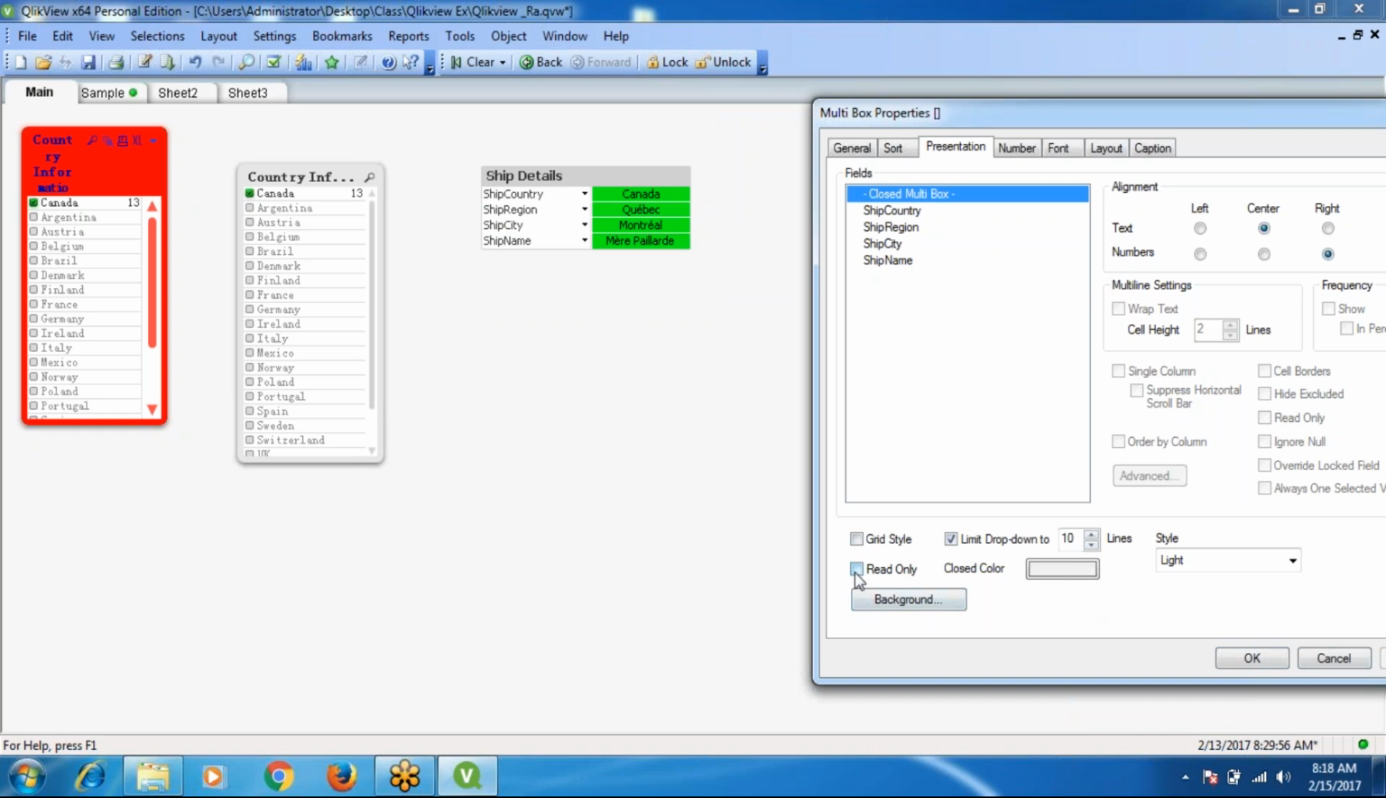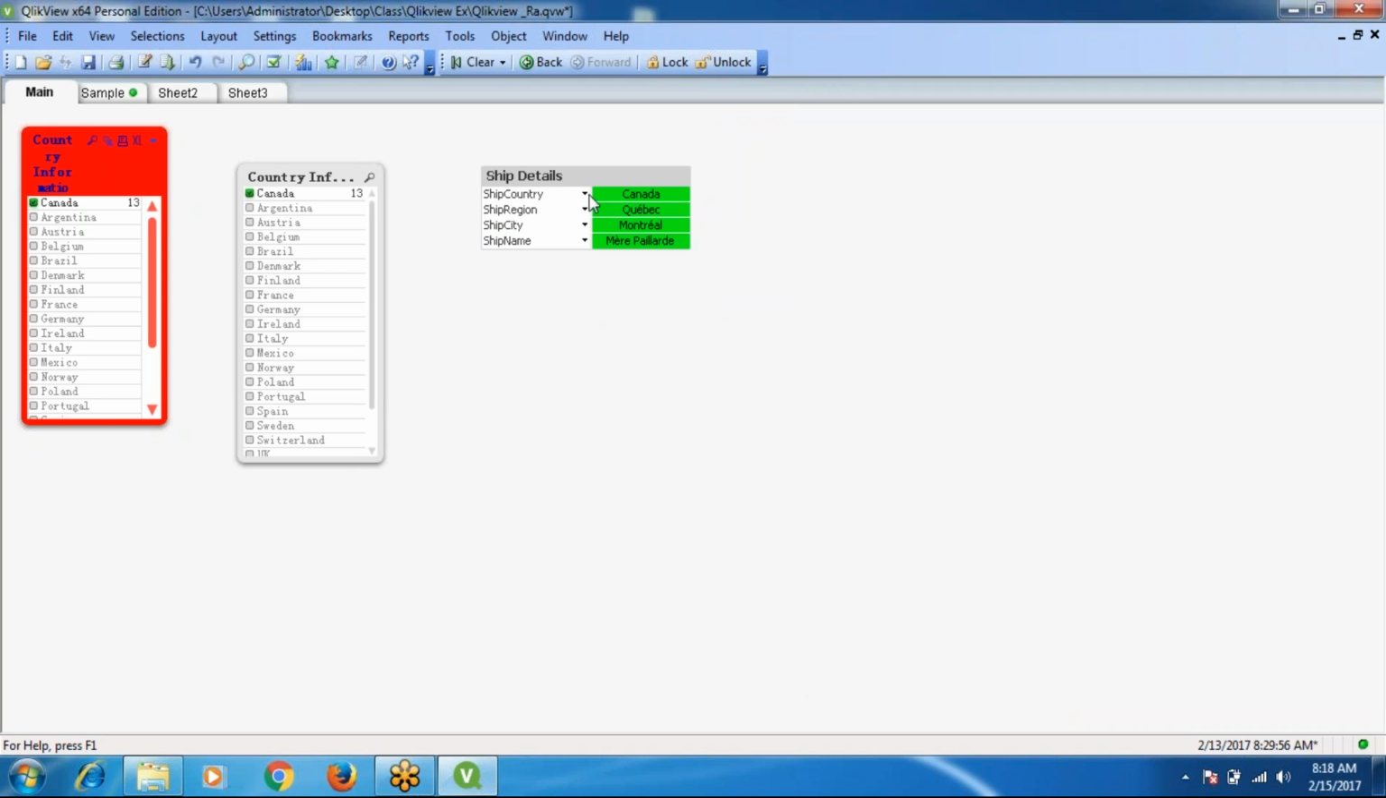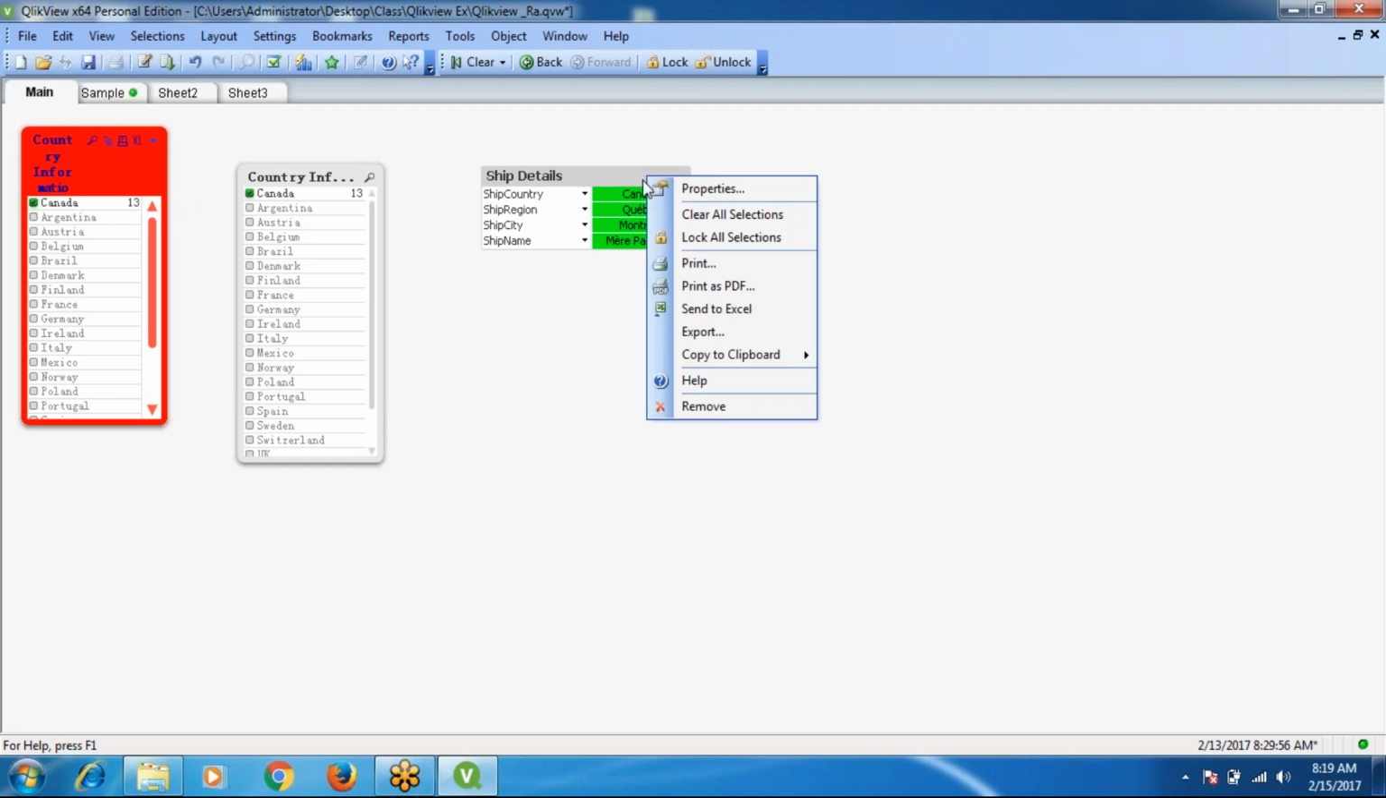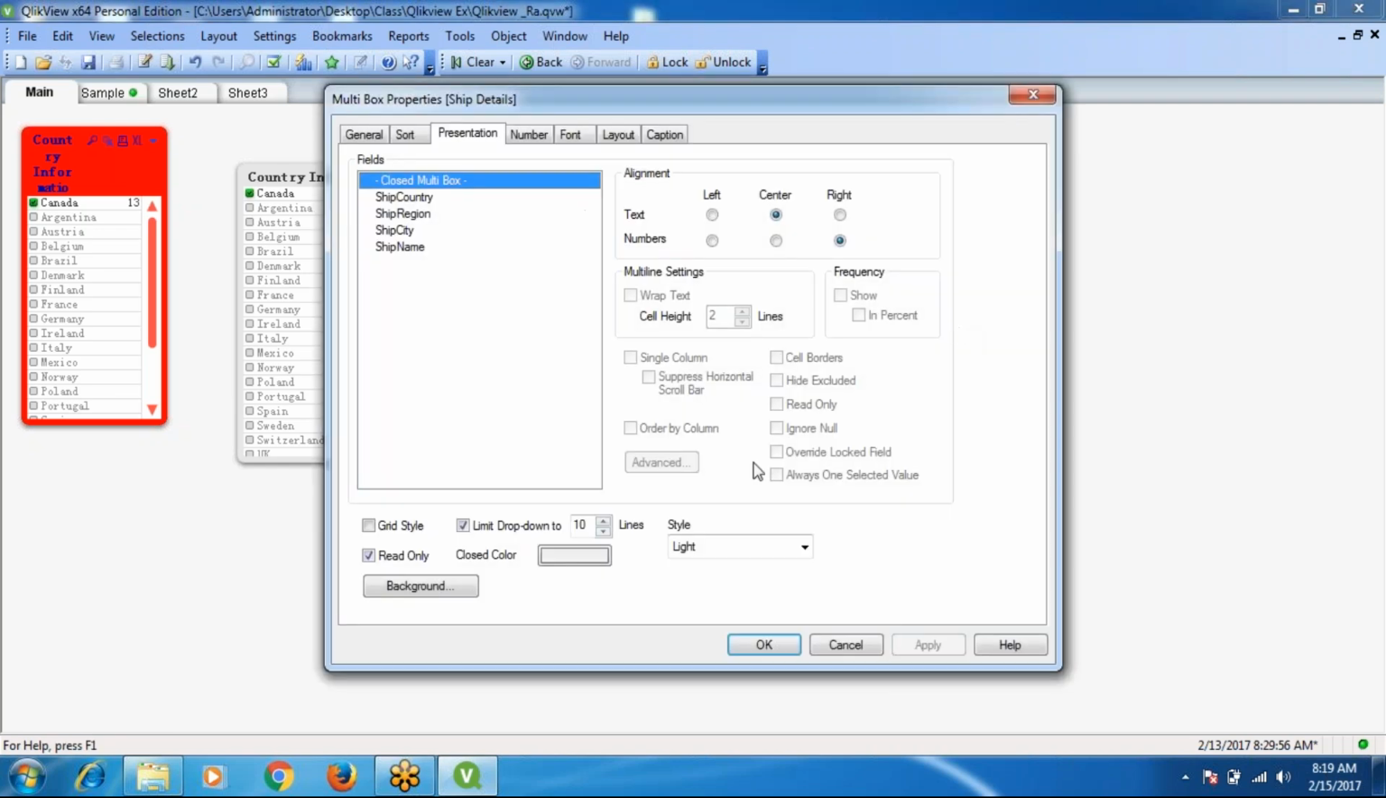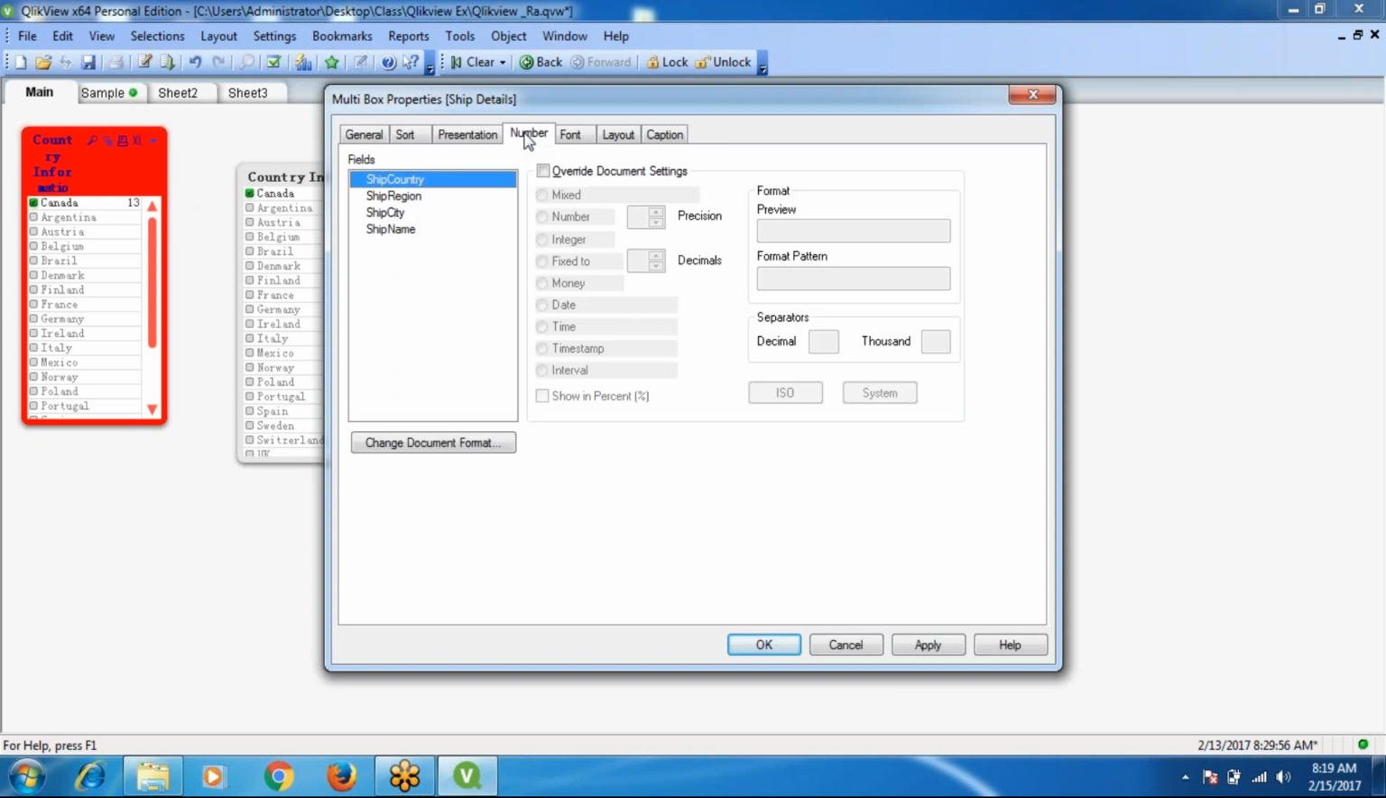Okay, if you set read only, you are unable to select the other values. You don't have permission to select other values. It's not allowed. That is read only. Then the color, nothing much: whatever color you want, you can give it. Nothing else is there. Now we'll go to the number tab.